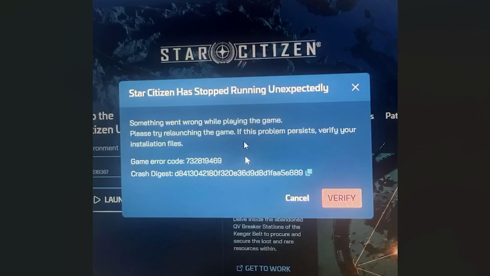If your Star Citizen game crashes and you get this error message which says Star Citizen has stopped running unexpectedly, something went wrong while playing the game, please try relaunching the game. If the problem persists, verify your installation files with the game error code, which is this one. Now you should follow these instructions very carefully and I'll guide you on how to solve this problem.